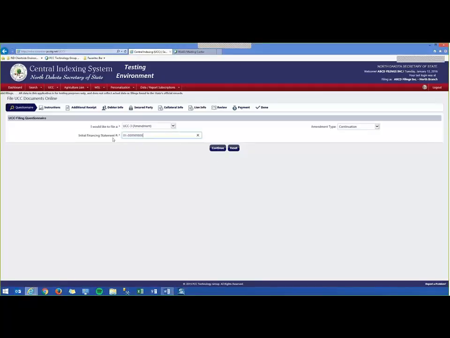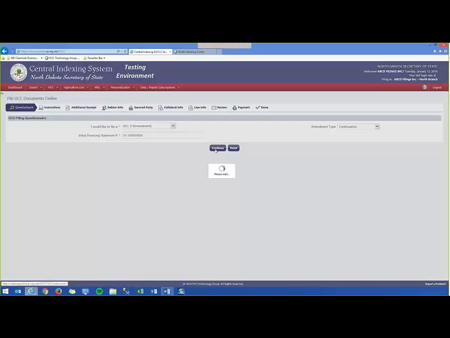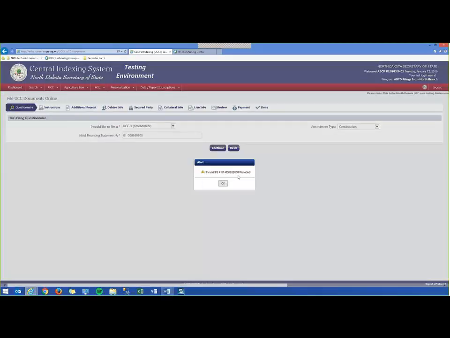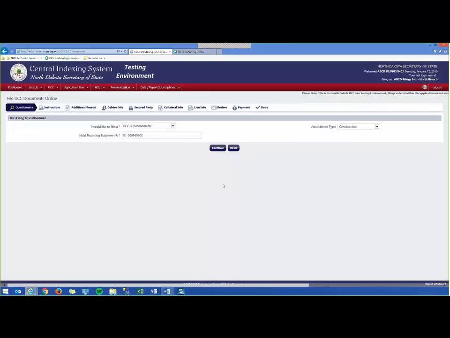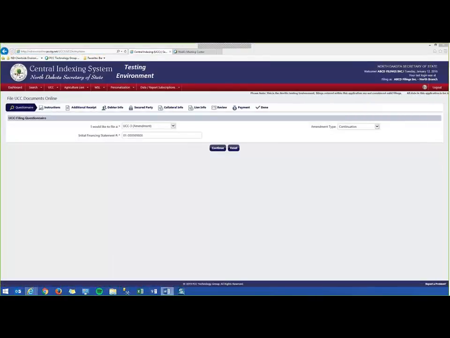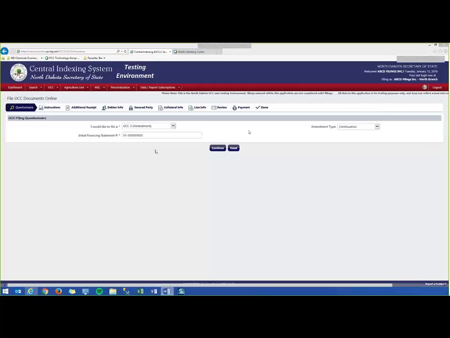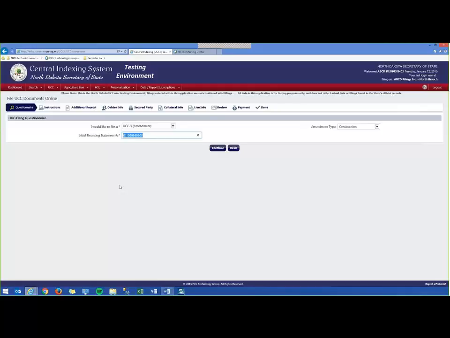If I put in an invalid IFS number or if the lien itself is not eligible for continuation at this time, the system will give you an error as such. In that case, that was an IFS number for a UCC/CNS lien, and you must select a different filing type specific to that if you want to continue a UCC/CNS. This filing number is specifically for a UCC lien.